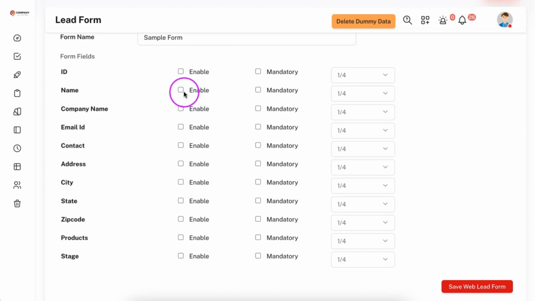For now, I'm enabling some fields, that is name, email ID, contact number and city. I just want only these four fields. In here, you can also make certain fields as mandatory. For example, I am keeping name and email ID as mandatory.